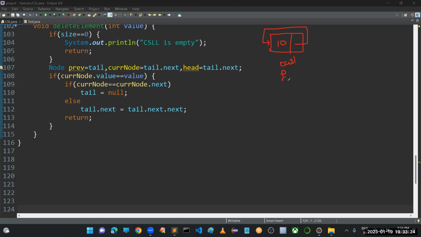Previous is this one, so current is this one. Head is also this one. Now the current node value is 10, and I want to delete 10. Then tail will become null. This got deleted, so now we have an empty list.